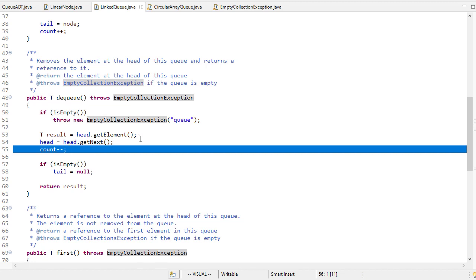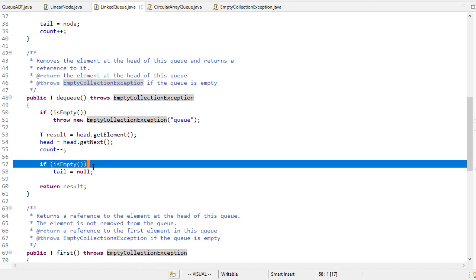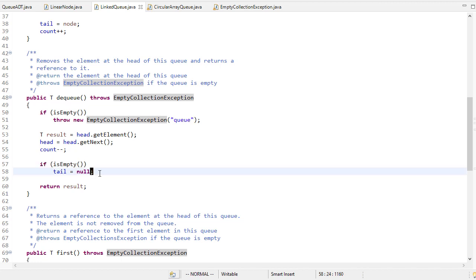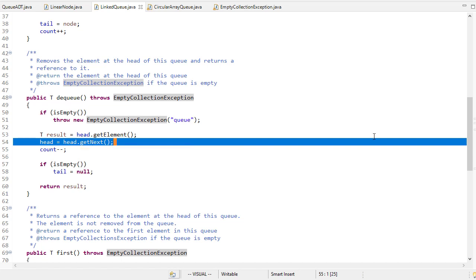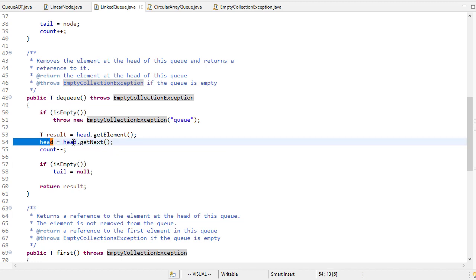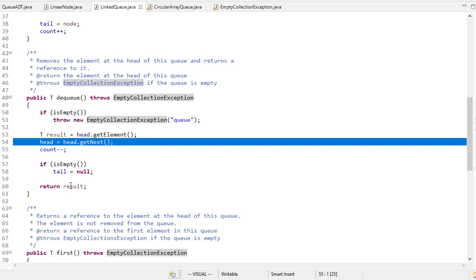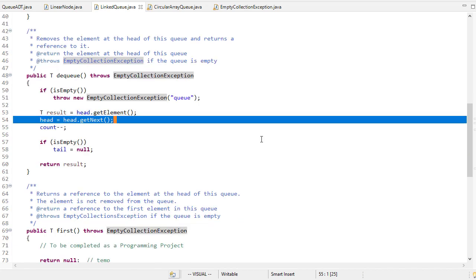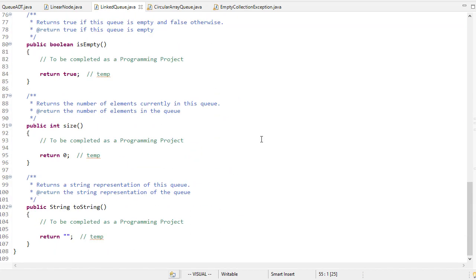Now, if this has the result of emptying out the queue, then the tail is null, because in an empty queue, remember, the count is 0, and the head and the tail are both null. You might ask, when did we set the head to null? Well, if there's only one element in the queue, then the head's next element is null, and so when we do this, that will set head to null. Once we've done all this, we return the result, the element stored at the head. The remaining methods are left as an exercise for you. They should be pretty straightforward to implement.